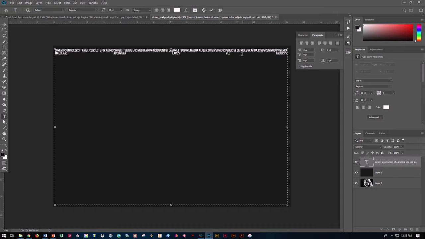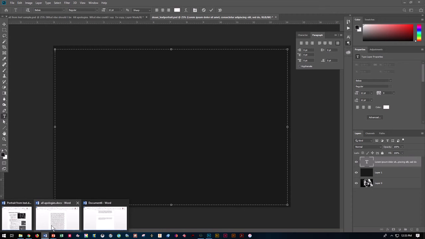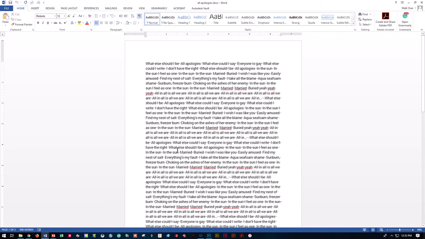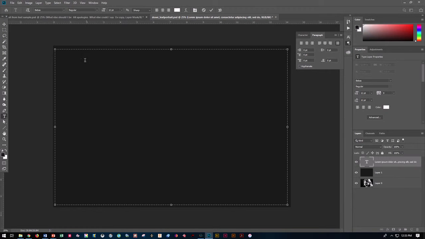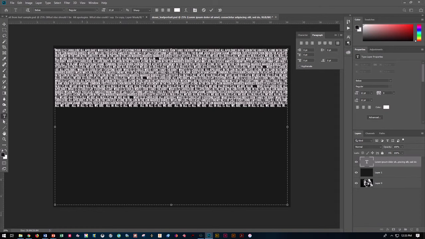And I'm going to go ahead and do a Control Alt and delete all that text that they've got in there right now because I don't want it. I'm going to go back to my Word document that's got all of my copies. So I'm going to do a Control A to select all, and a Control C to copy. I'm going to come here into Photoshop and do a Control V to paste.